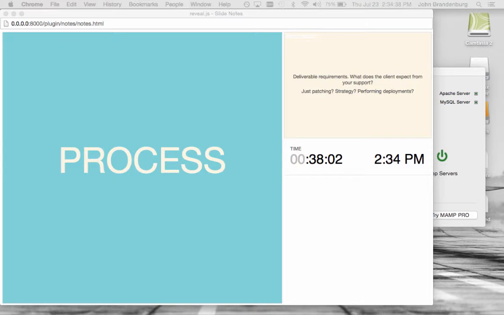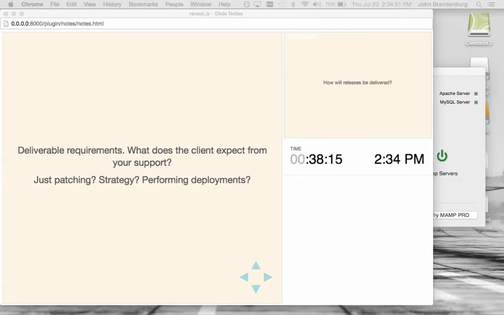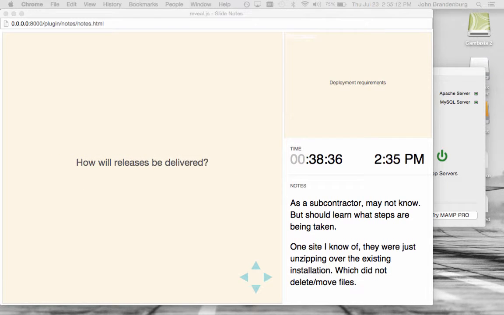So getting into process, it's not just about how a site is constructed or configured or the hosting environment. How are you going to interact with your client? How are you going to deliver? What are you going to deliver to them? What is expected of you as a service provider? Are you just patching? Are you involved with working with strategy, defining the vision for the site? Are you actually performing those deployments? And if you aren't, I highly recommend that you at least know how those deployments are being conducted.